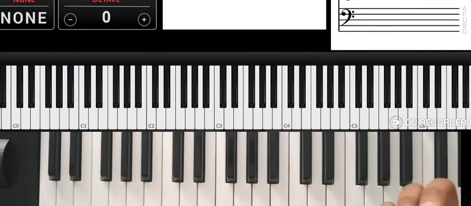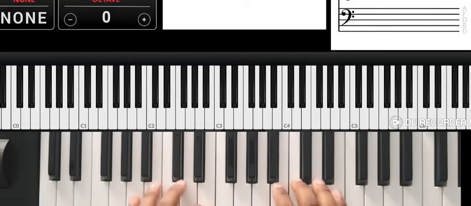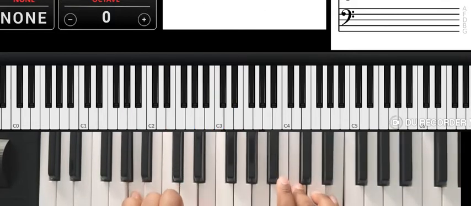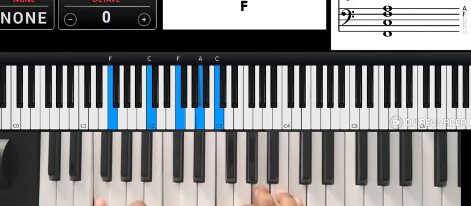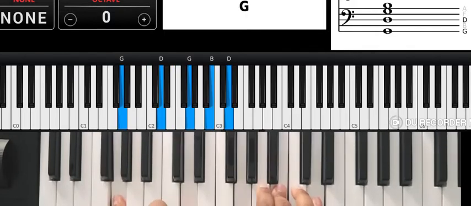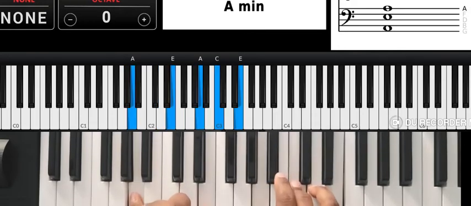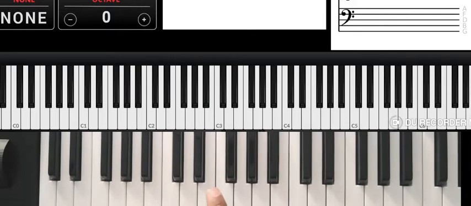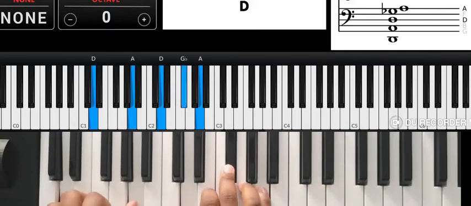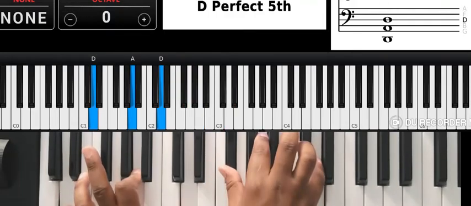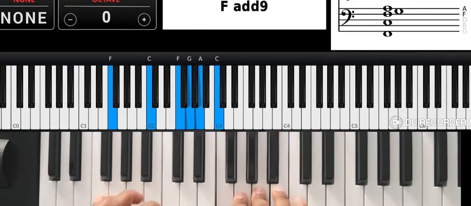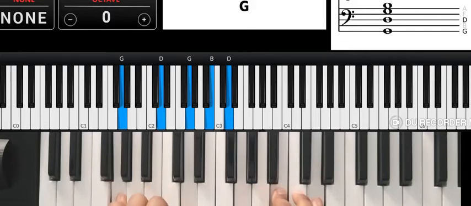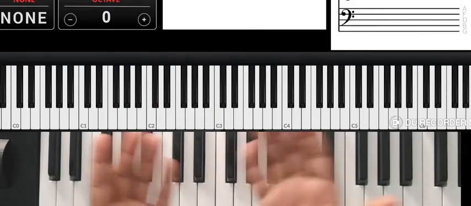So the chorus again starts off with A minor to the G, to the F, to G or C, back to the A minor. Then we're going to go into the D major chord, right? And then go into the F to G. Again, that's the entire chorus. You can just repeat that.